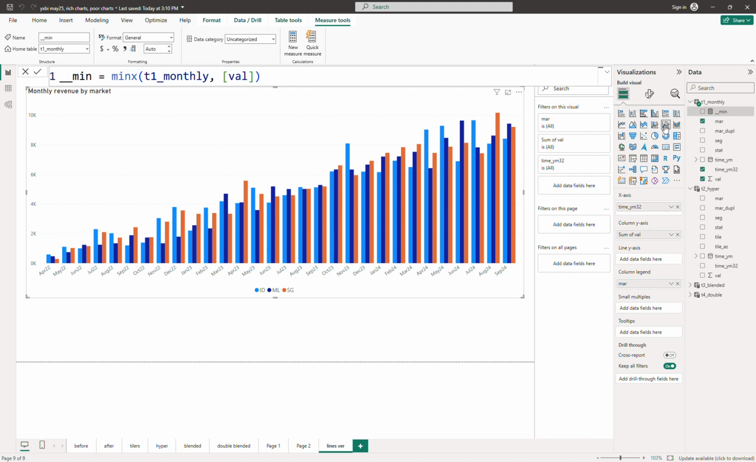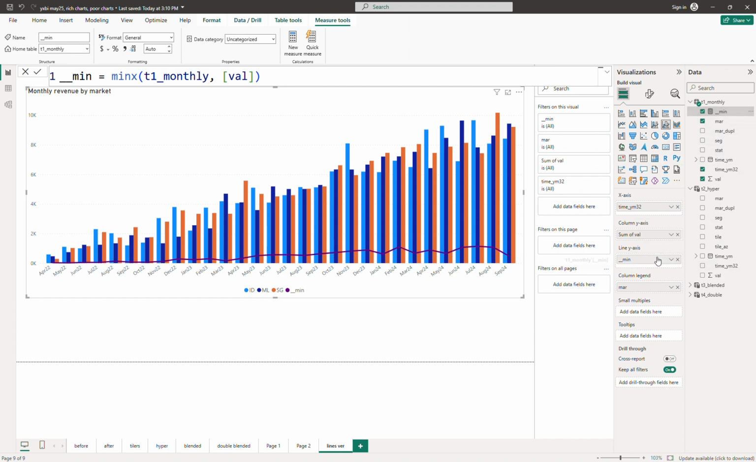If I want to draw this one over the chart, and you are in the bar chart, you have to change to the combo bar and lines like this, and then the line y-axis here will appear, and then you can just drag the value down. Okay, so what's wrong with this picture?